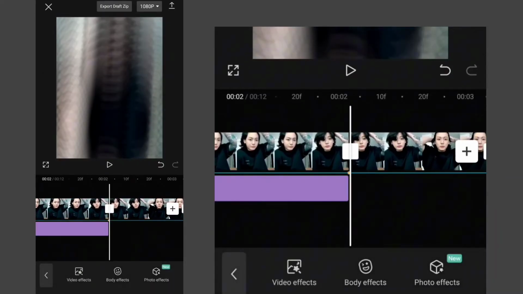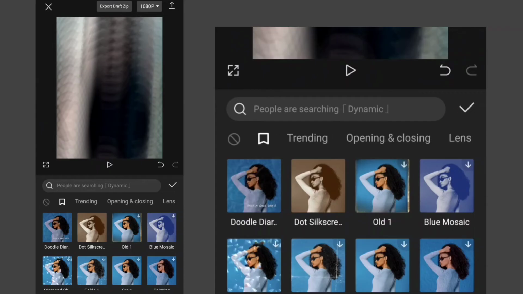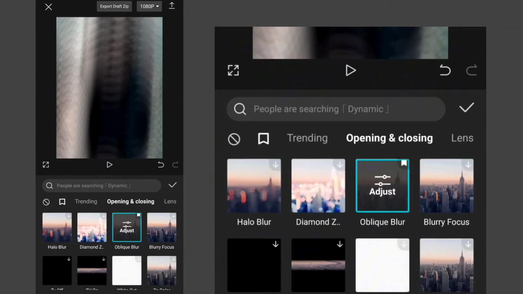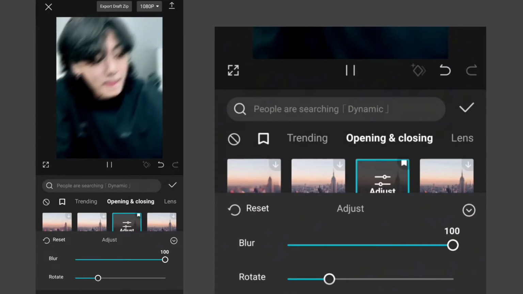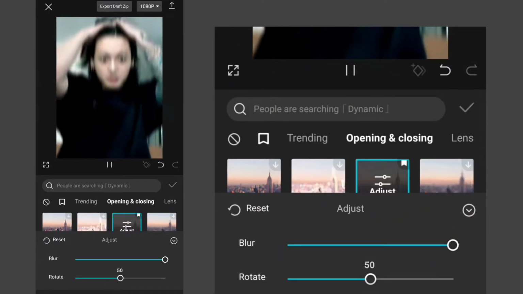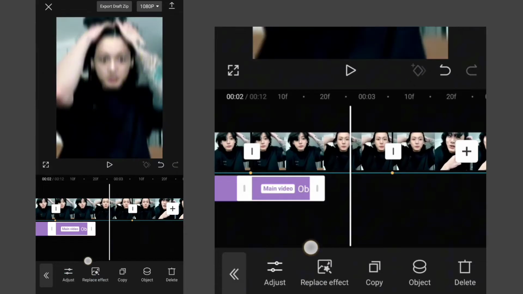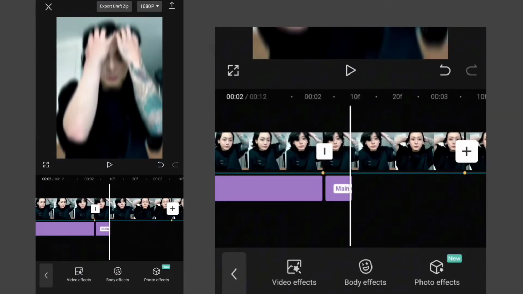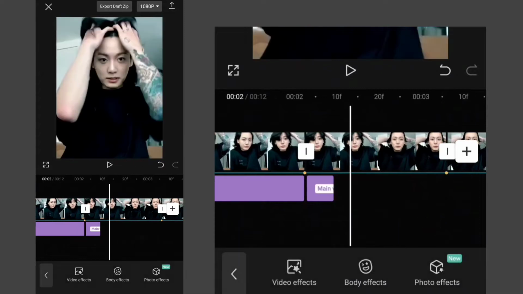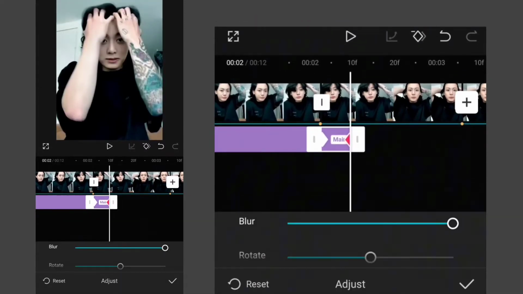Go to Video Effects and then go to Opening and Closing, and select Oblique Blur. Set Blur 100 and rotate 50. Make the length of the effect about 0.2 seconds. Now add a keyframe at start of the effect and another at the end. Set the blur 0 at the end keyframe.